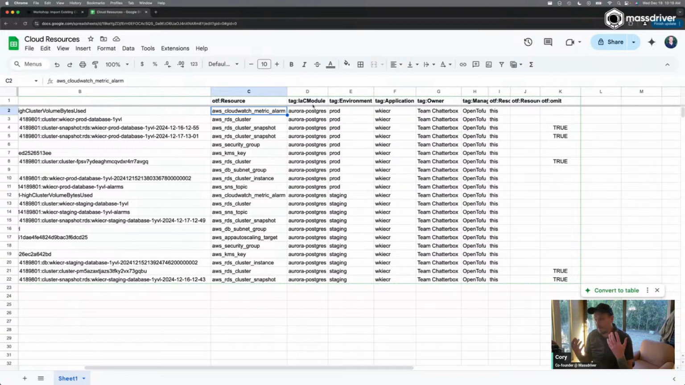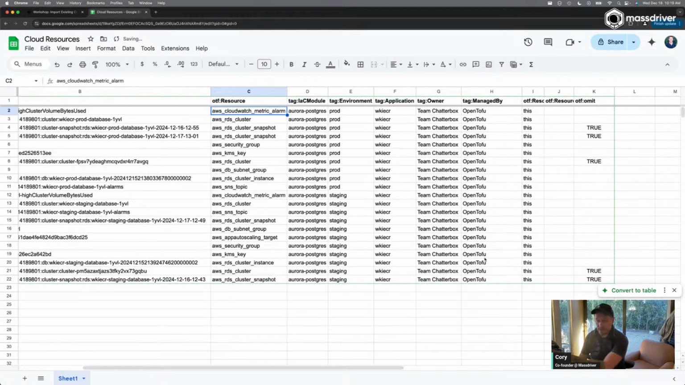So one of the things about trying to get all these resources under management is we need to let people know, hey, Corey has started to back these resources out into OpenTofu. And so now you have a managed by tag on this resource. So you go, oh, okay, I probably shouldn't ClickOps this anymore because somebody's starting to bring it into infrastructure as code.